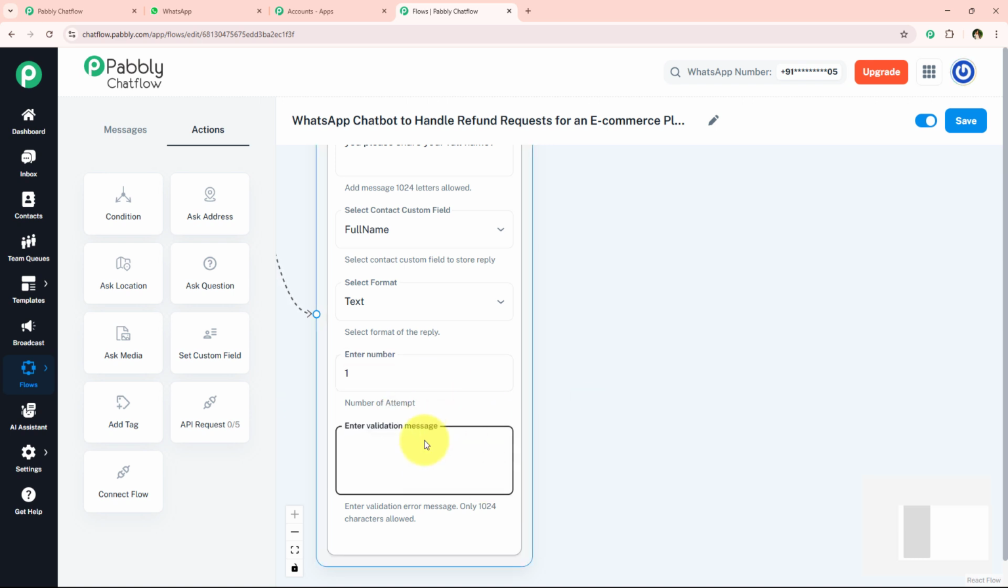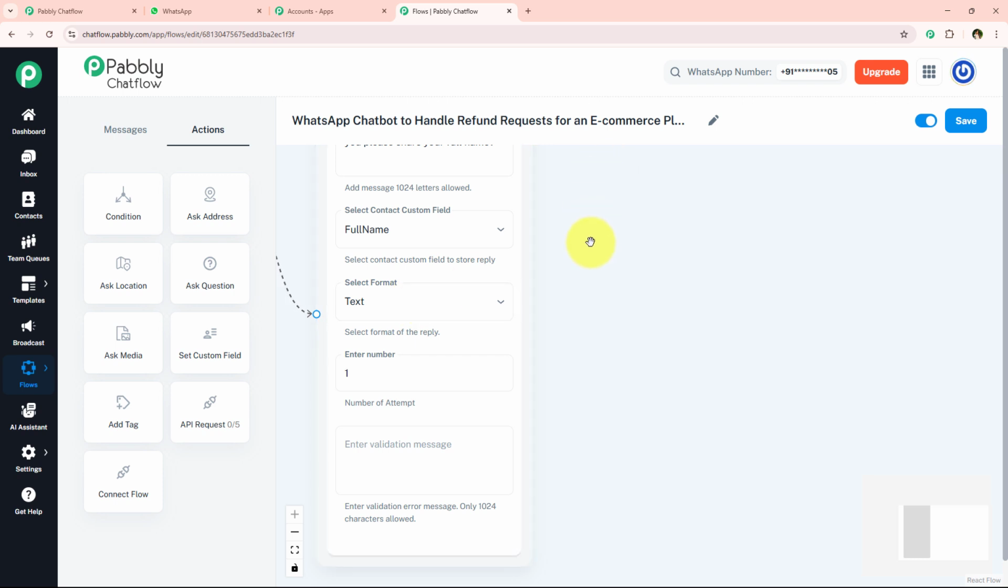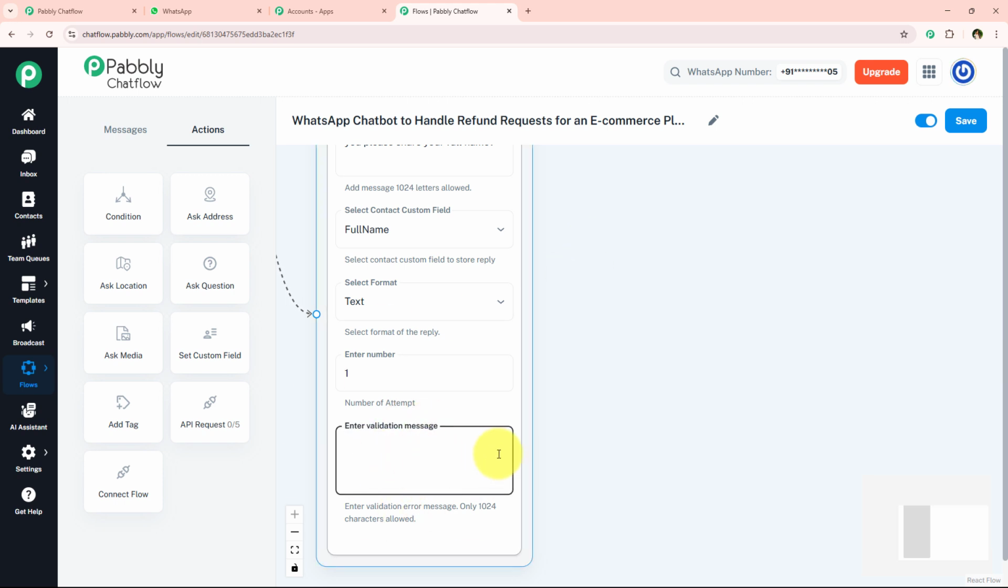Now it is asking me for the validation message. So what is this validation message? Let's say you selected the contact custom field as full name and the format for that as text. But let's say your user is replying in number format or some other format when you ask for their full name. So what is going to happen is a validation message would be sent to them that please reply in text format only to continue this chat, or this is an error or something like this. So in order to continue this chat, they have to reply in text format only, right? So that's why we can use this validation message right over here. You can simply enter a validation message right over here. But then you also have to increase the number of attempts.